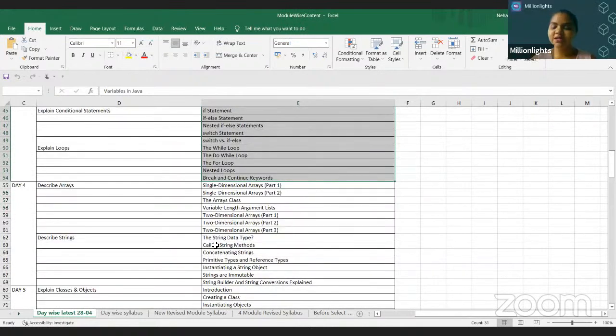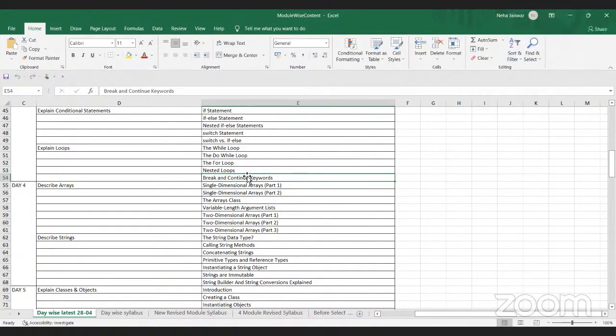Quick question. What is the difference between break and continue? There's the keyword which we have here on line number 54. In the break, whenever the condition is satisfied, the loop gets terminated. But in the continue statement, by using continue, we just skip to the next part of the loop.